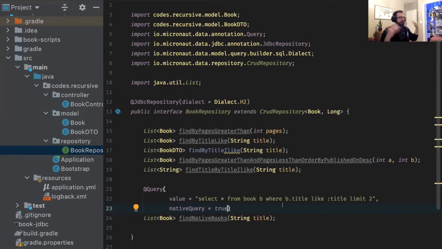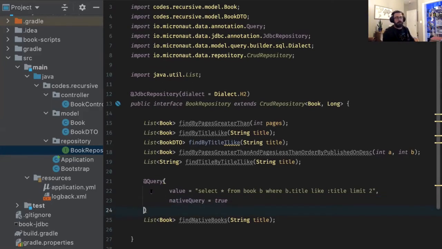All right. So one way to use a native query is to add the @Query annotation, and inside of your query annotation, you can specify the query to be used. In this case, we're going to select all from book where the title is like title, and we're going to limit that to 2. And I'm going to call this findNativeBooks.